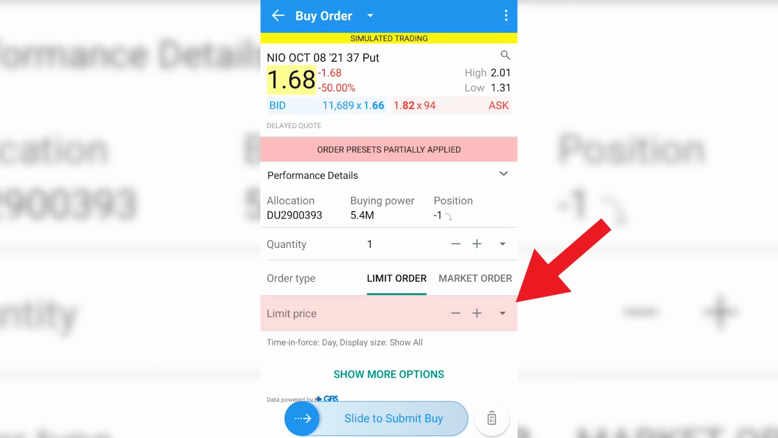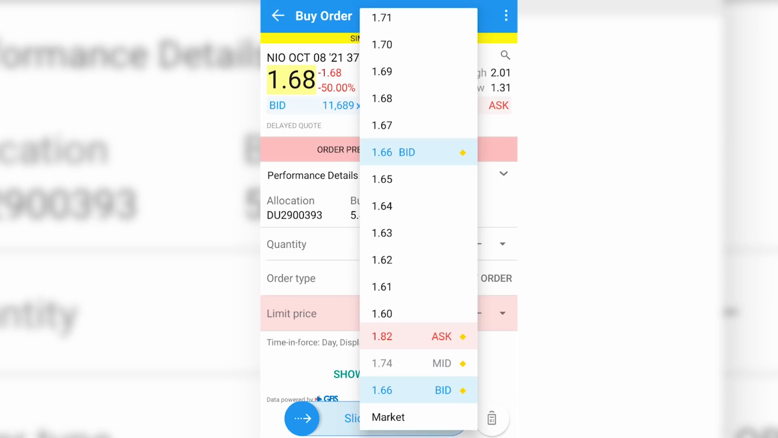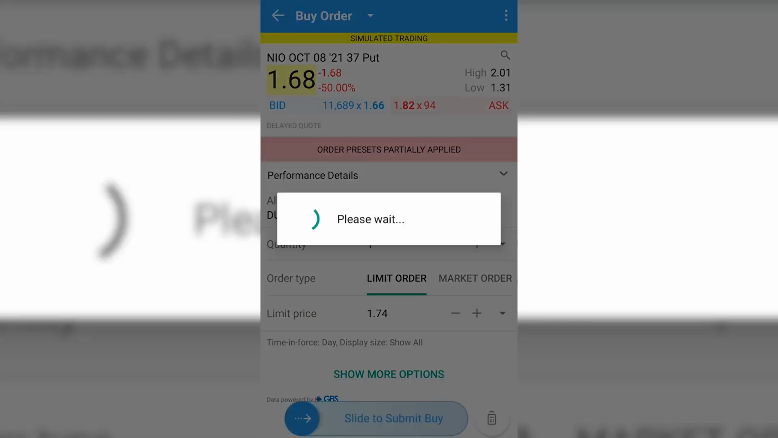On the right side, you will see an arrow. Tap on it. Here at the bottom, you can see ask price and bid price. But you also have mid price, which is the price in the middle of bid and ask. Some people recommend buying back at the mid price. But it really depends on yourself, no right, no wrong. Once you are done, just submit your buy order.